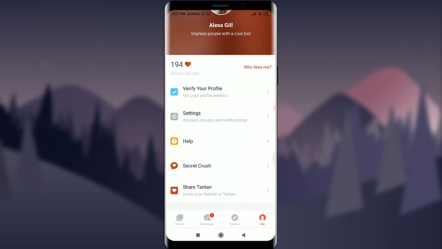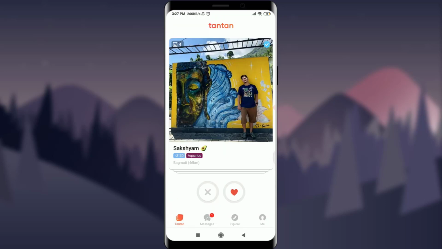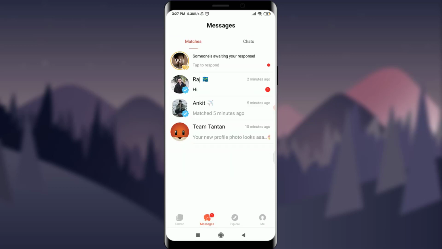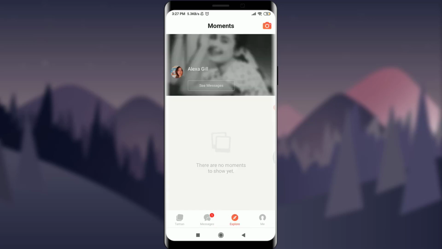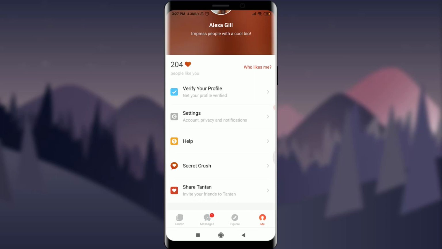So you can see this is my particular profile and this is my particular home page. This is my inbox and I can explore more from here. So this is my particular account. All I've got to do is tap on the settings option.